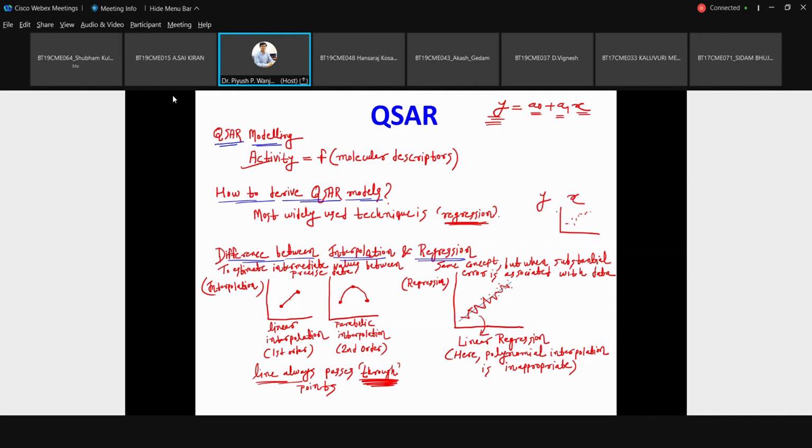If you have data points like this, the line cannot pass through each and every point, but it should take care of each data point, and it will move through somewhere at the center of all the data points. This line, which is drawn by considering each and every data point, is called linear regression. Here we are drawing a straight line, so we are going to do linear regression. If you try to do interpolation here, it would be inappropriate.